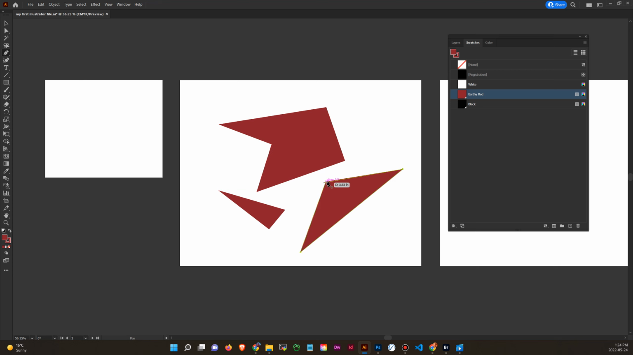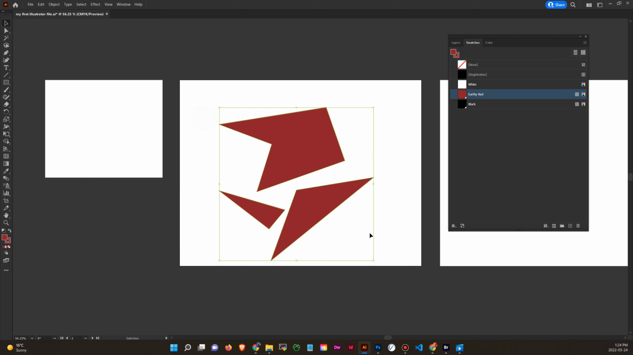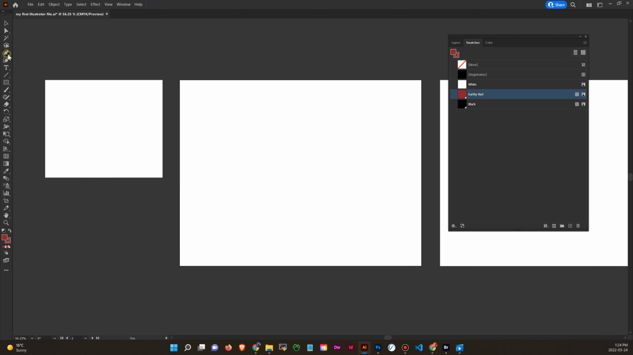So just make yourself a few shapes. You know, that's how you can make triangles, although it's not quite so easy to make a perfect right angle triangle or whatever, although you can do that with a few basic things.